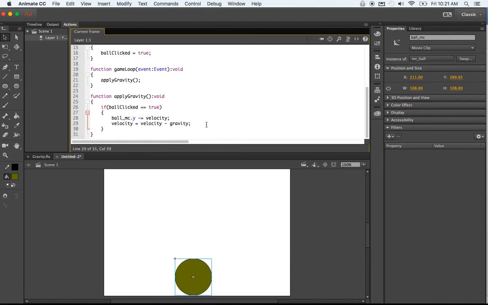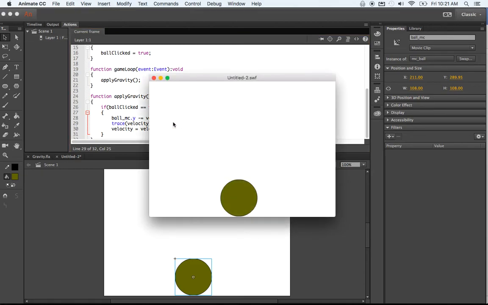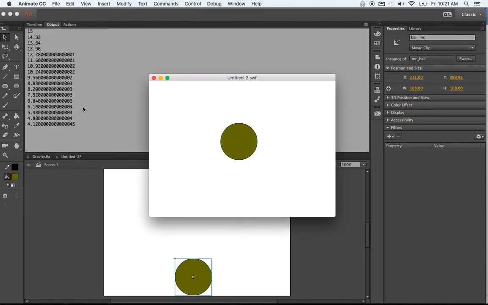If I put in a trace statement here, actually I'll put it above that statement. So I'll go trace velocity semicolon. It'll bring up the value of it in the output window, so you'll see what's actually happening. So if I go command return again, and I click, there you go. So you can see what's happening, all right?